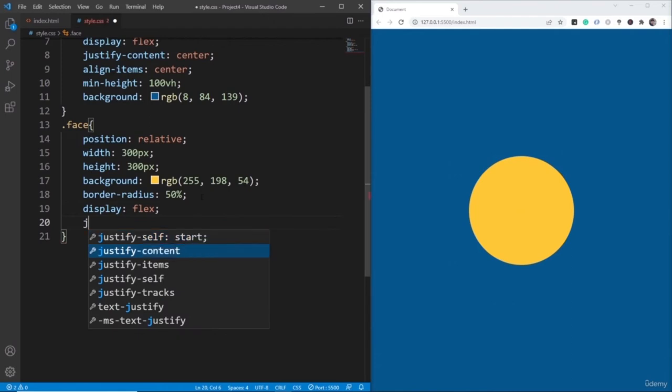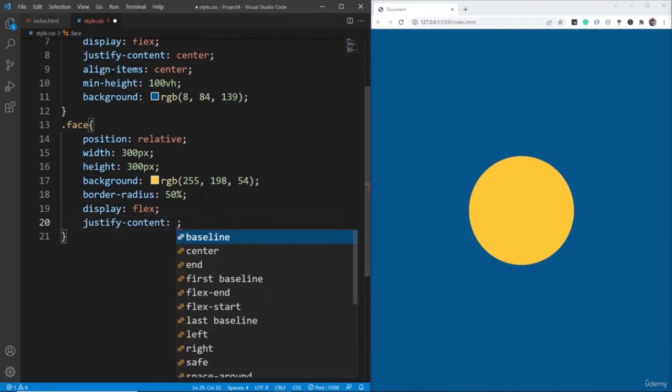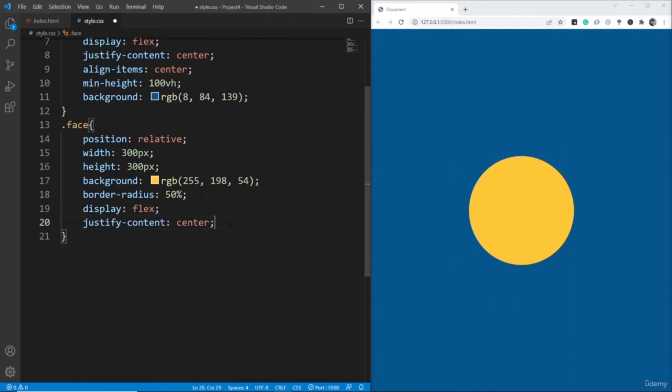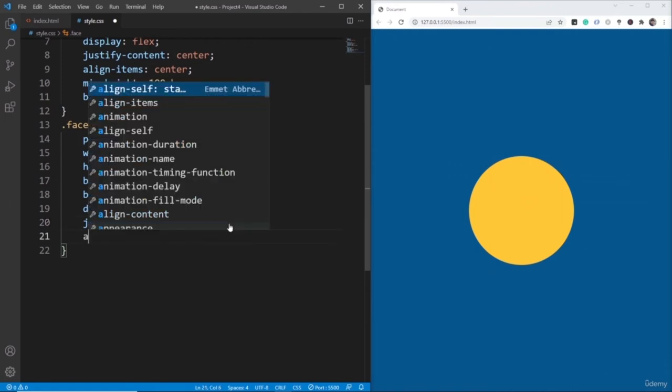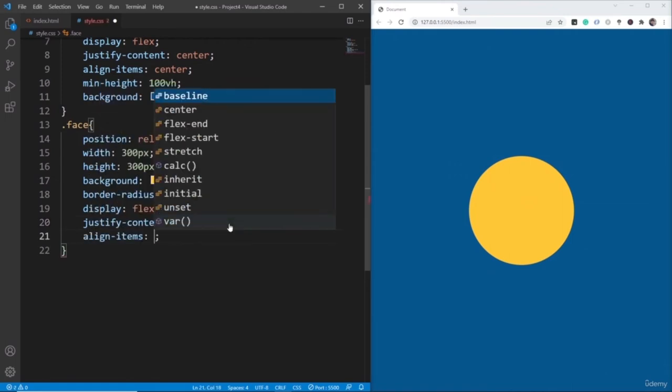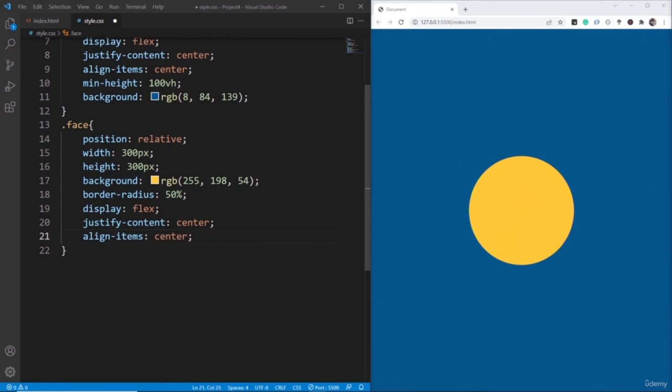Justify content center. And also I'm going to use align item property center. Hey, if you are not familiar with CSS flexbox and grid, you can check out my responsive CSS course. So we successfully shape our face.